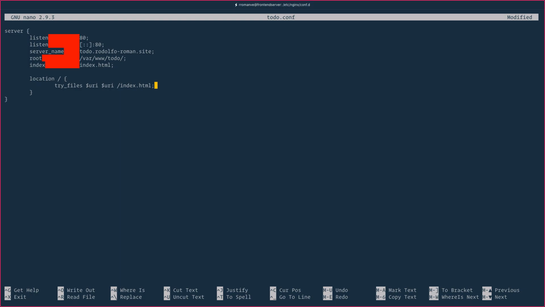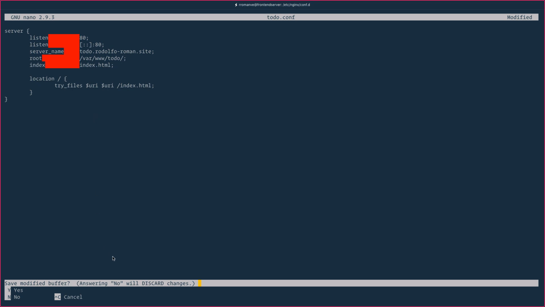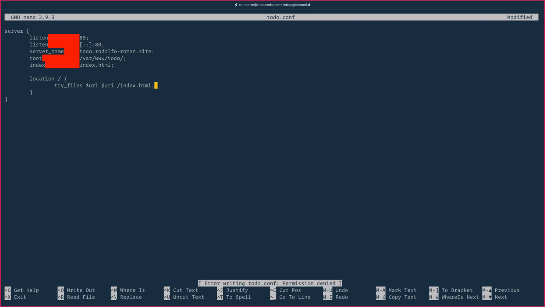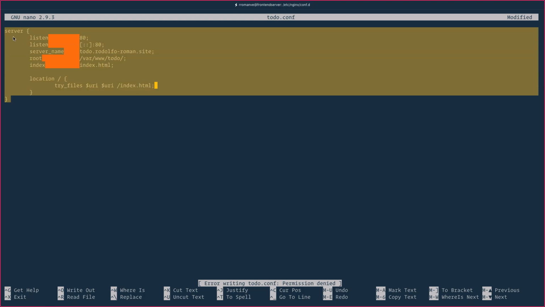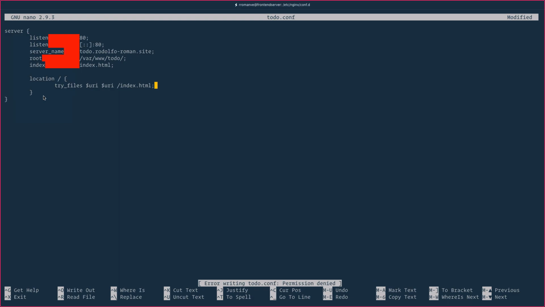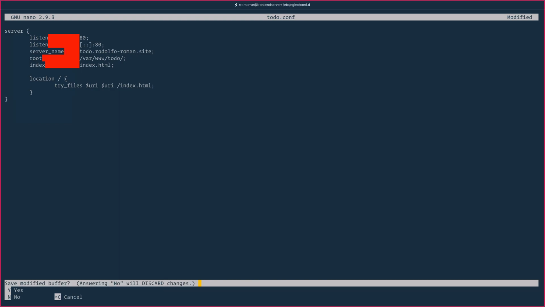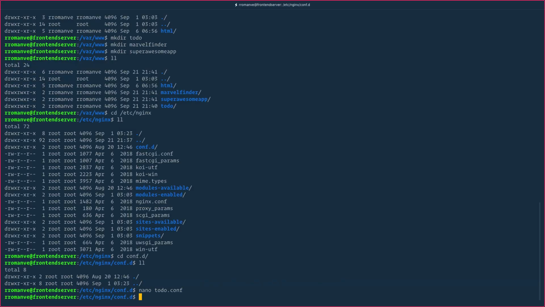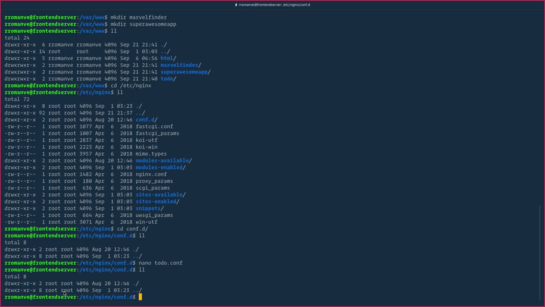And that's it. We do a Control X. It says modified, we say yes. The name of the file is going to be todo.conf. We do enter. Oh, something happened here that I forgot. Let me select all this and copy. I will get out without saving because this directory doesn't belong to us.